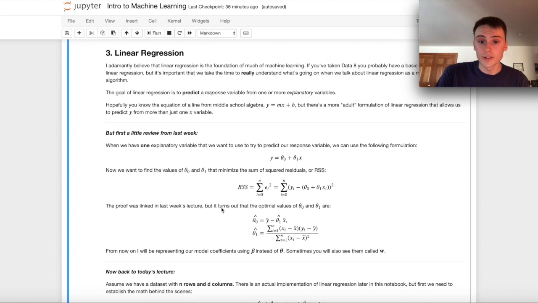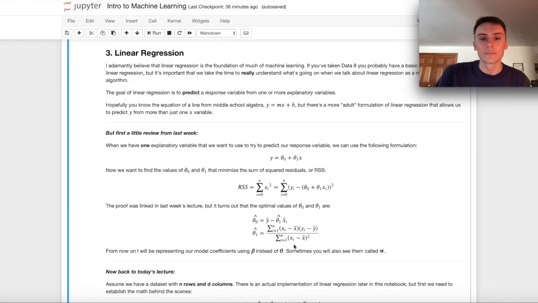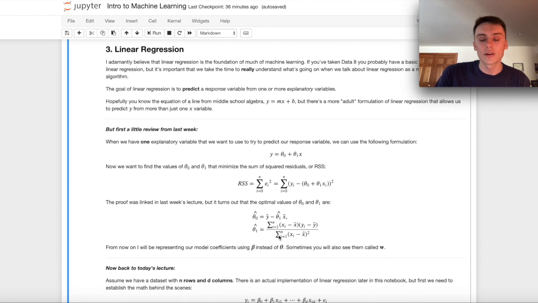The proof is in last week's lecture, so if you're a little rusty on how this theta naught estimate and theta 1 estimate are derived, take a look. I'm not going to go over it again because we're not going to be using this formulation for the rest of the semester. We're going to be using the matrix vector formulation, which is a little bit cleaner and, in my opinion, a little bit easier to understand.